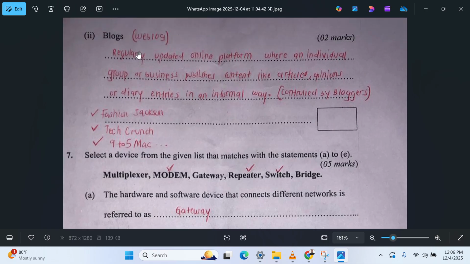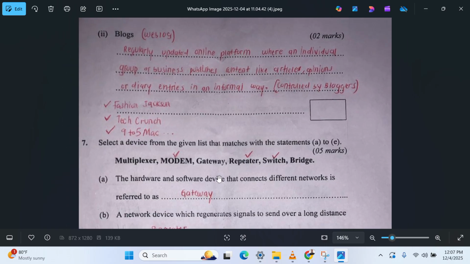Then a blog, also called a web blog, is another type of website that is regularly updated, of course by a blogger. It is only run or operated by a blogger, and it is regularly visited, so that content like articles, opinions, diaries are all changed on a daily or weekly basis. Examples of blogs include Fashion Jackson, TechCrunch, there are many, etc.